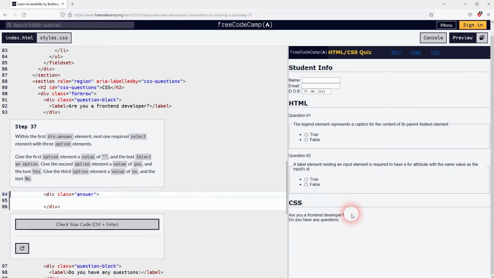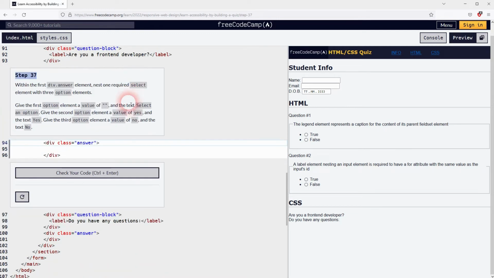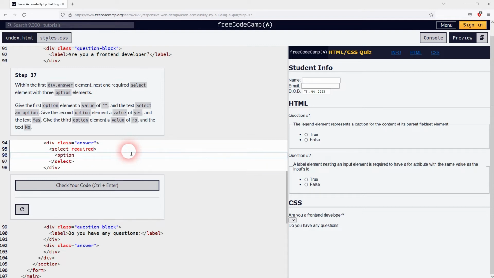Step 37. Let's take care of our answer elements. The first one is going to be our dropdown, so we'll use a select element for that. And we are going to nest option elements inside. It's supposed to be required, so let us add that attribute already to it. And now we give it the options, opening and closing tag.